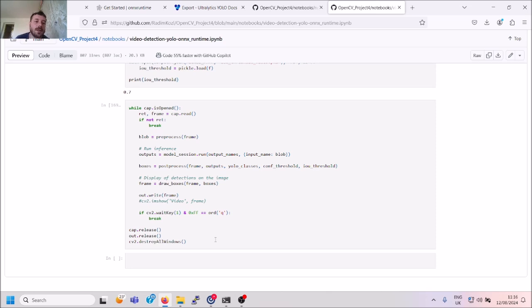It's easy. We create blob by the preprocessing function. We run the model, taking the outputs. We create boxes from outputs, and we display a frame from boxes, and write outputs to the file.